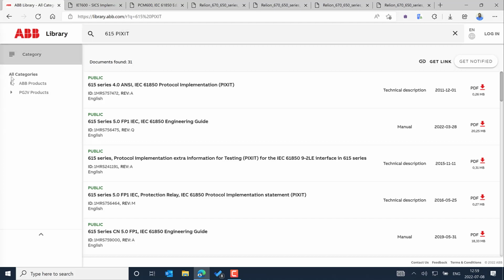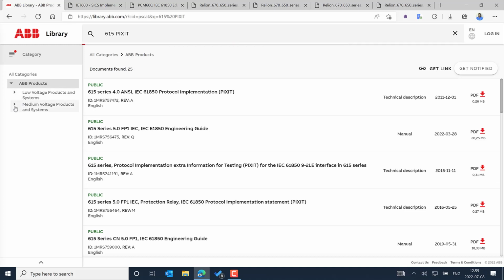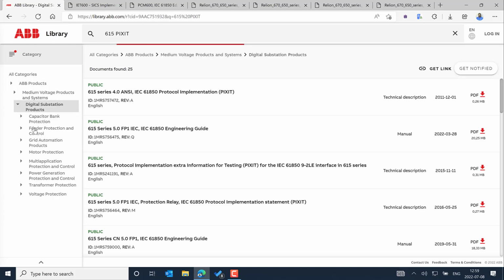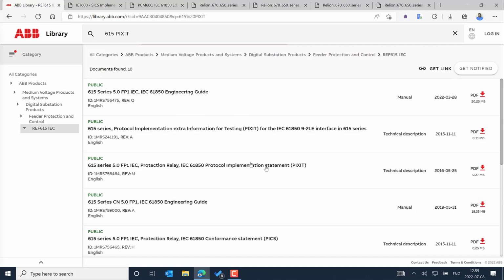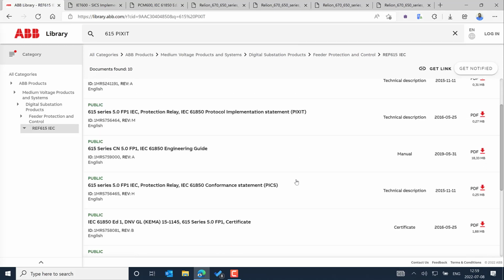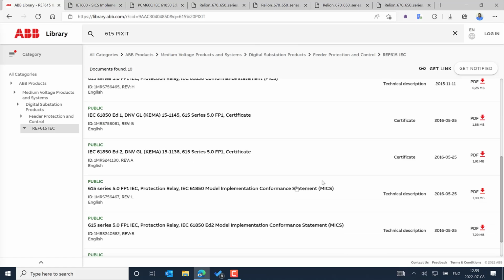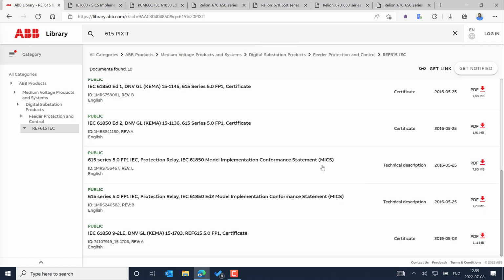You can also explore the category under the ABB products, and it is well categorized into medium voltage products and digital substation products. There you can see, for example, the feeder protection and control, where we can see the REF615 IEC, and there you go, the different types of documents. You can see the PICS, and many other documents like MICS, for a specific IED.